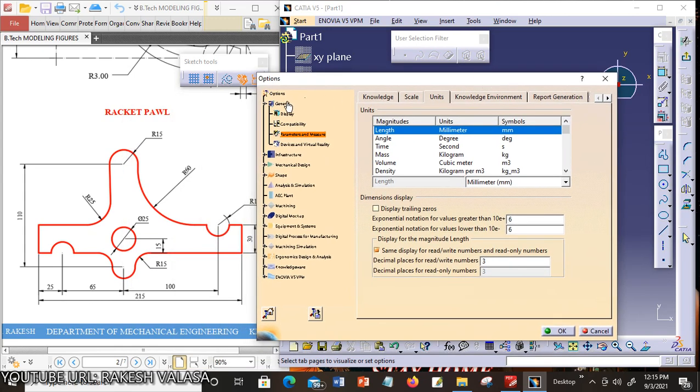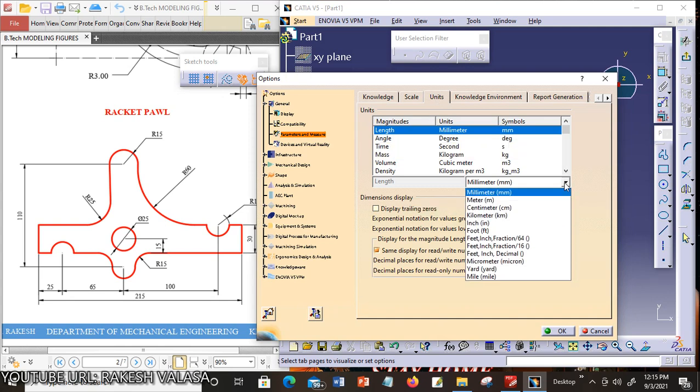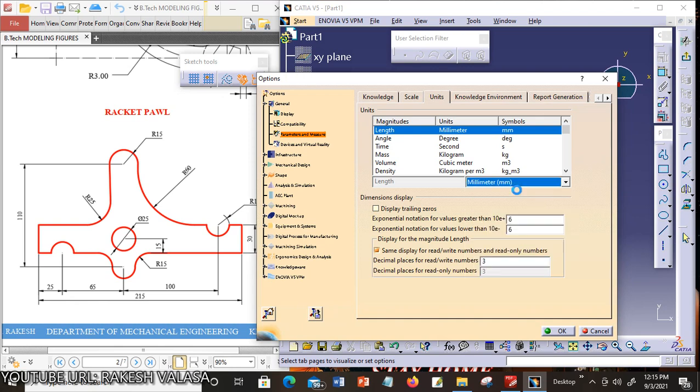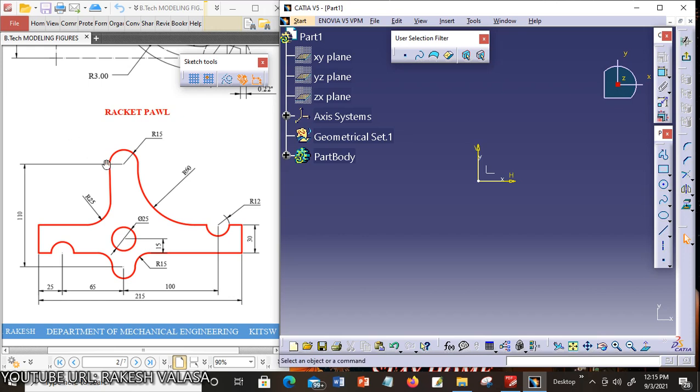In these options you can choose general, next parameters and measure. On the right side, it shows a few options. In this you can choose units. Now you can select length, change the units. Now you can select the unit, that is millimeter. If the given figure has all dimensions in inches, you can choose inches. If the given figure has the units in millimeters, that's why I'm choosing millimeter. Now click OK. You can see the figure.